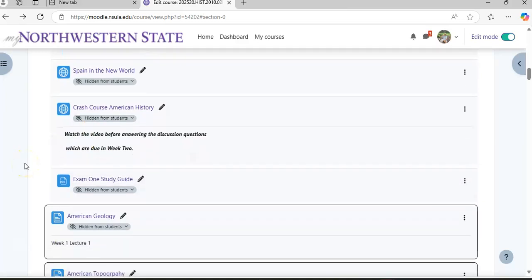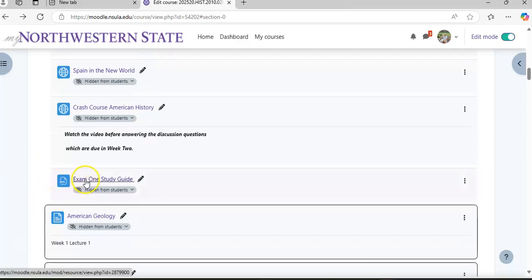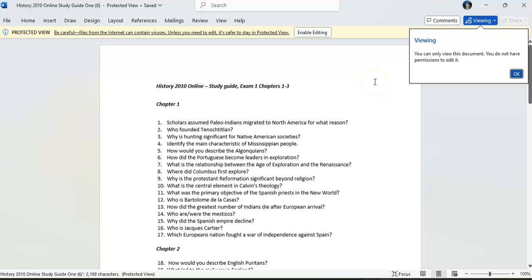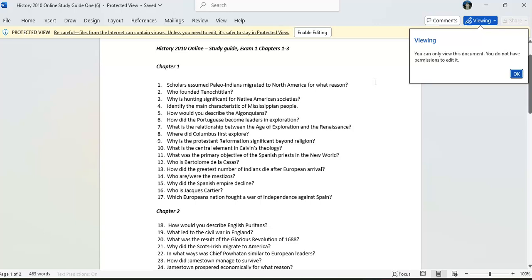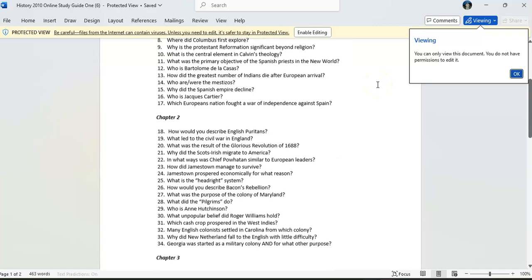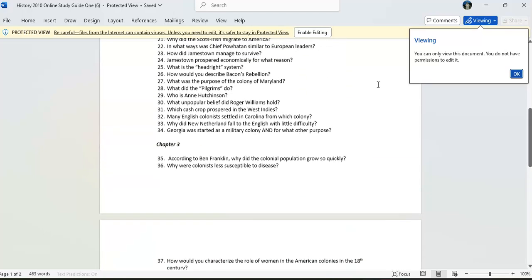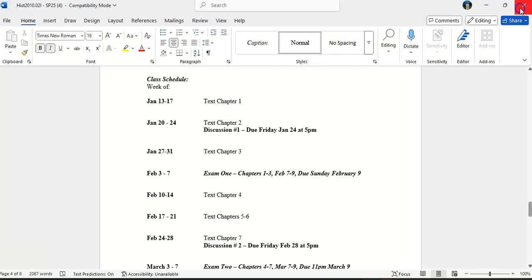The other very important piece of information you need as it's posted is the study guide. So we click on this here. It will take a minute to come up. This is the study guide for the first exam. So what you see here are a number of questions that you need to be familiar with as you go through the reading. And of course, the first exam covers 3 chapters. So you've got 3 chapters worth of questions, totaling 50, just like there are 50 questions in the exam.